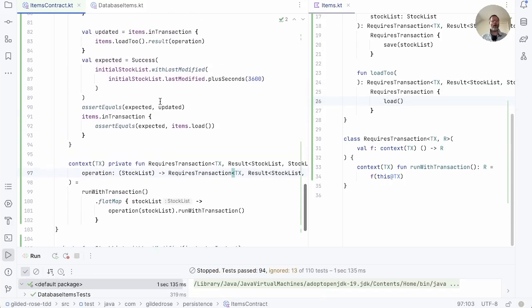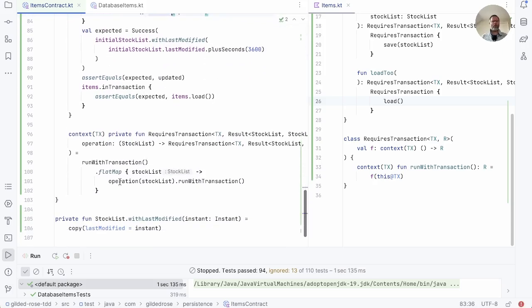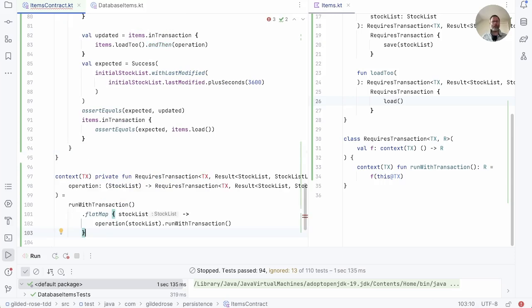So now, back up here, we said we're going to get items, we're going to call load to, and we're going to call whatever this thing is on it. So for now, I'm going to call that and then. Now with luck, this will not depend on anything in our items contract, so we can pull it to the top level. Do that, cut it from here, paste it.